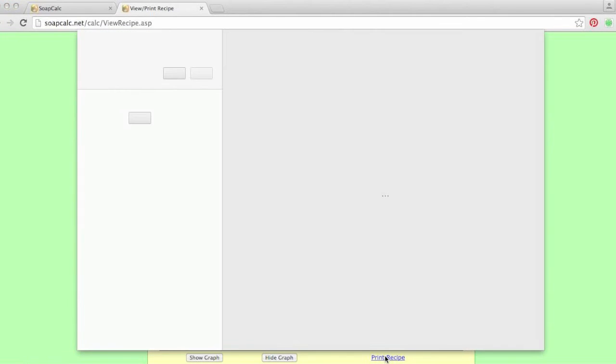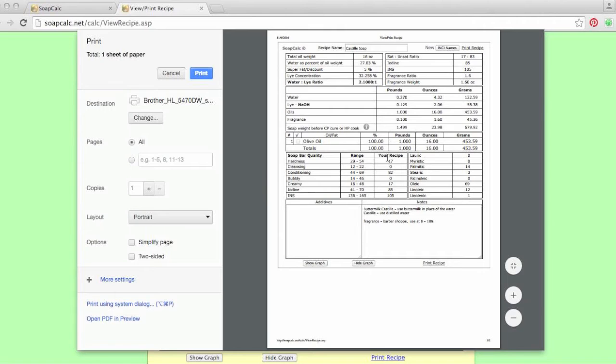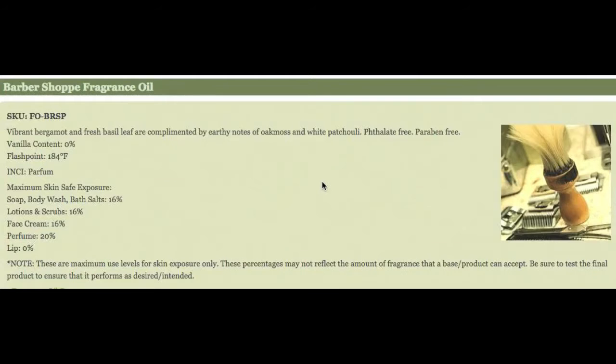Now, note about fragrances. Here you can print, just showing you that before we move on. Make sure your fragrance amount isn't more than safe. So how are you going to know that information? I get mine from where I purchase my fragrance oils. This is the kind of information I see from my suppliers. And here they tell me 16% is a safe amount to use in soap.